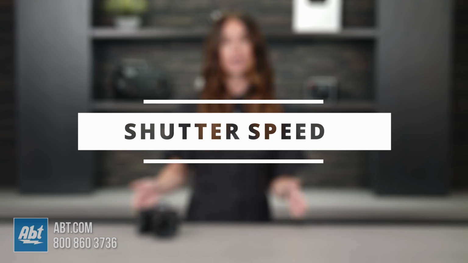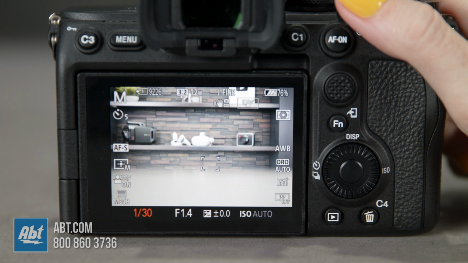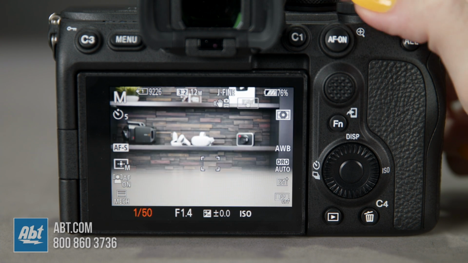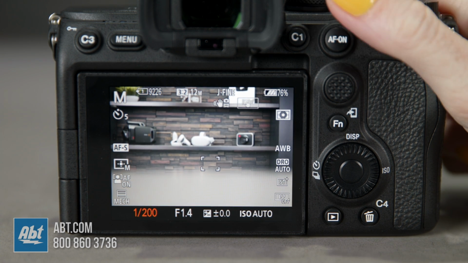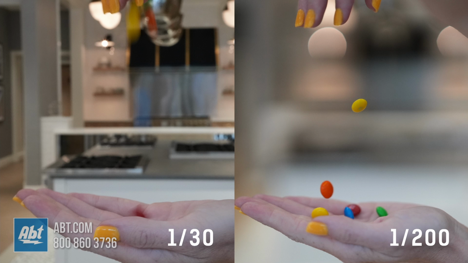Next up is your shutter speed. Shutter speed is the length of time your camera shutter is open, exposing light on the sensor. The lower your shutter speed, the longer your camera will take to snap a photo because it's allowing more light to hit the sensor. Faster shutter speeds give the sensor less time to gather light, so the higher the shutter speed, the darker the photo.